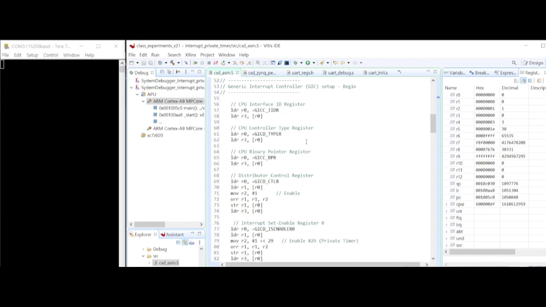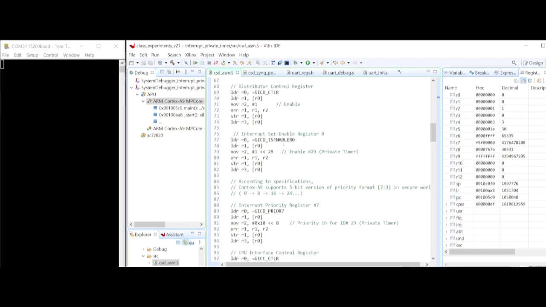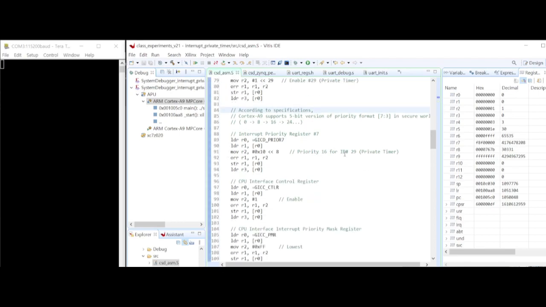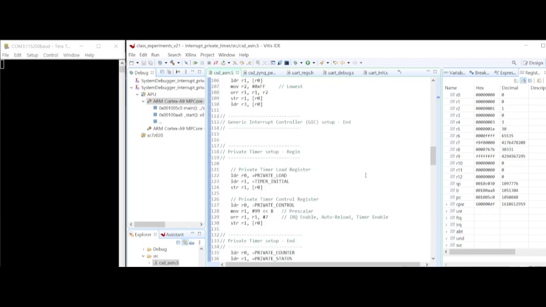This block of code right here is the setup for the generic interrupt controller, where we can just enable specific IO devices interrupt and manage some priority. Like right here for priority for the private timer, and right here is the private timer setup.